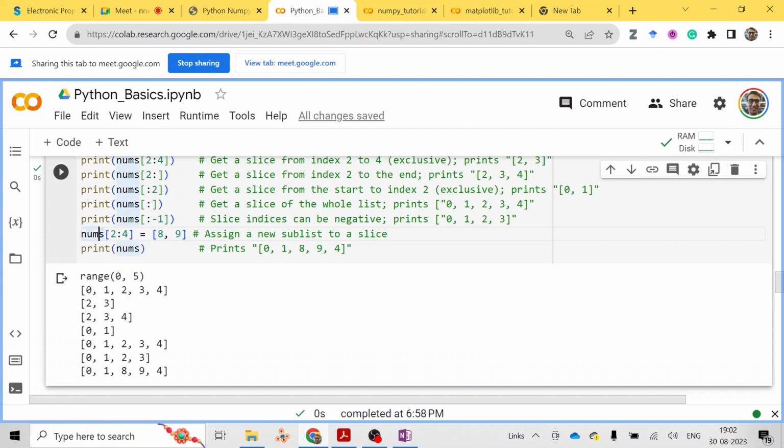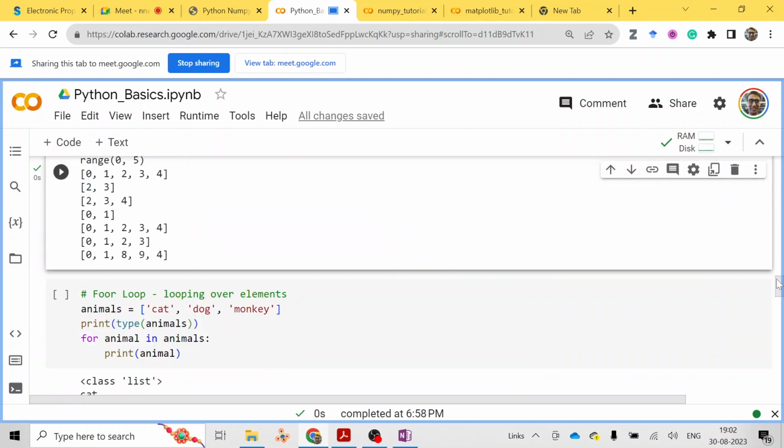Now we can also assign a new sublist to a slice. As we know that lists are mutable, I can take a slice like nums[2:4], the second and third index, which is 2 3, and assign this slice a new sublist, 8 9, using this slicing method. Now this 2 3 has been replaced with 8 9 within the list nums. Alright, that is the slicing of lists.